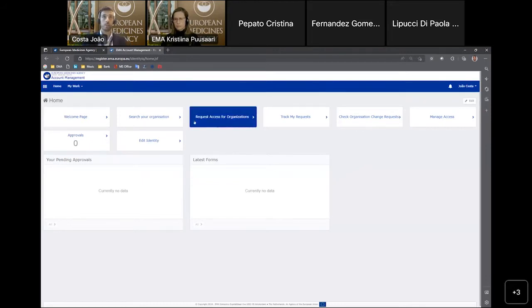And before clicking on Request Access for Organizations, please make sure that in this box, Latest Forms, you don't have any open or ongoing request. Otherwise, you might not be able to initiate a new request.